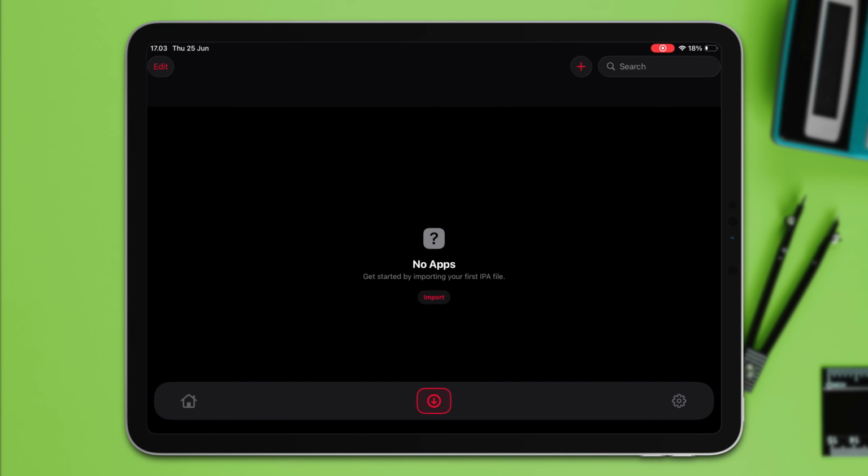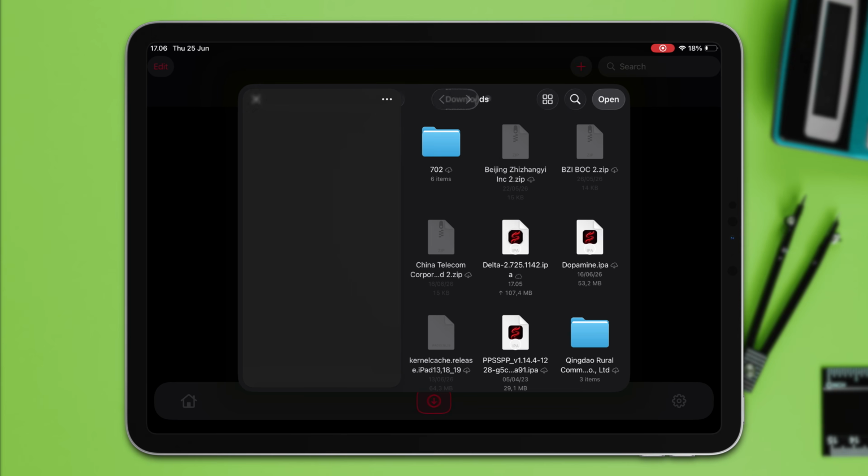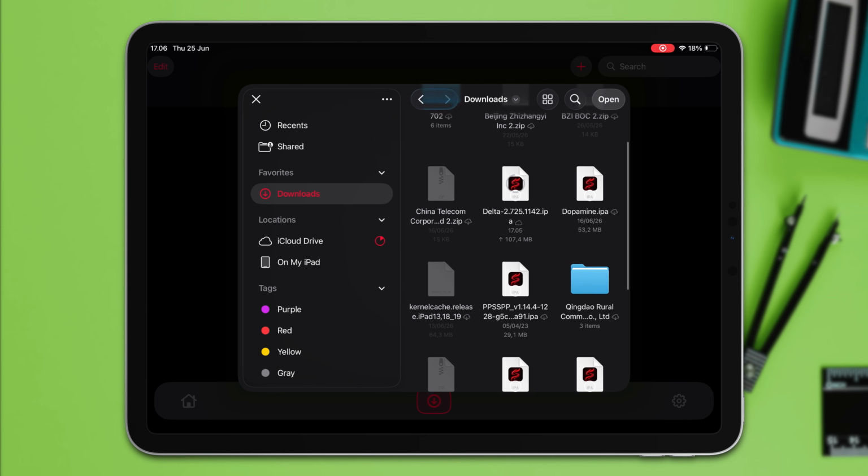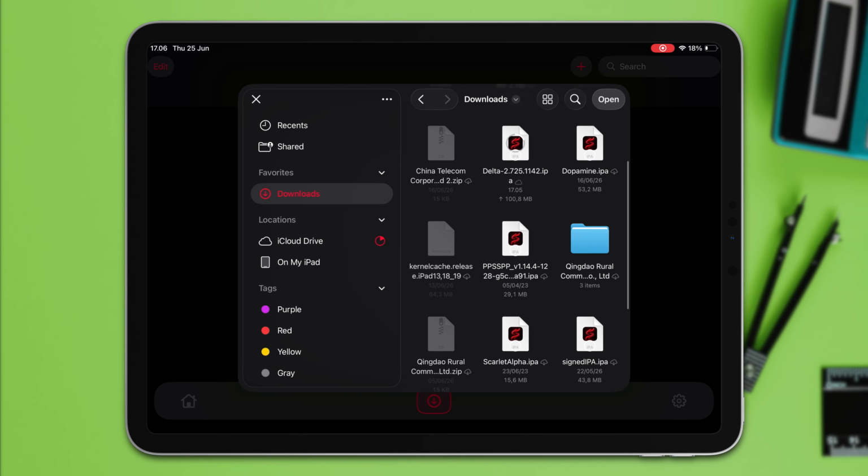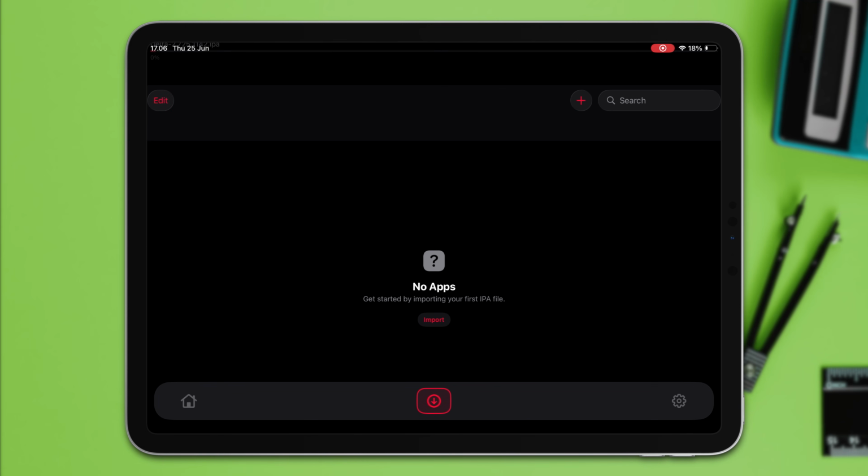Now, you can import your IPA file and install it directly using Scarlet. In my case, I want to install Delta Executor for iOS. To do that, simply open Scarlet, then tap the Import button. Now, select Files, then choose the IPA file you want to install. After you select the IPA file, Scarlet will start importing it into the app.